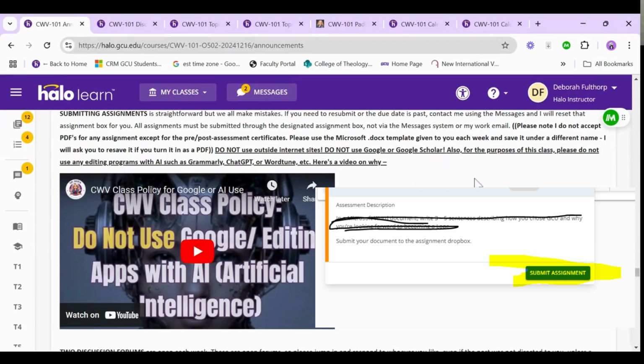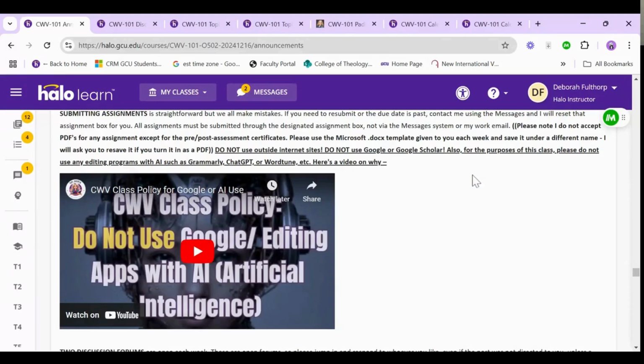Please note, I don't accept PDFs for any assignment except the pre or the post assessment certificates. Please use the Microsoft Docs template given to you each week and save it under a different name. I will ask you to resave it if you turn it into a PDF.